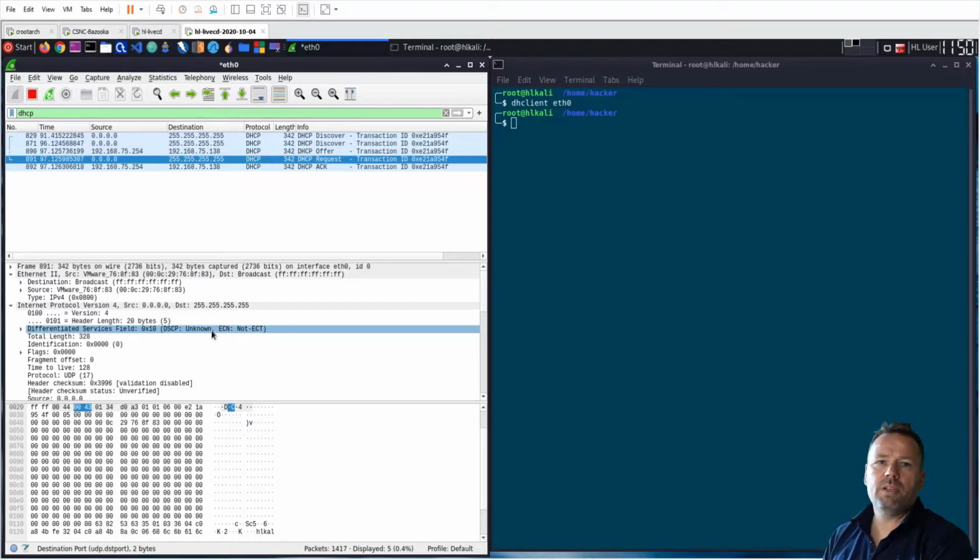This DHCP protocol is important because if a hacker is later on spoofing DHCP responses, it could end up with a man-in-the-middle attack. But just for now, this is a little intro about DHCP.